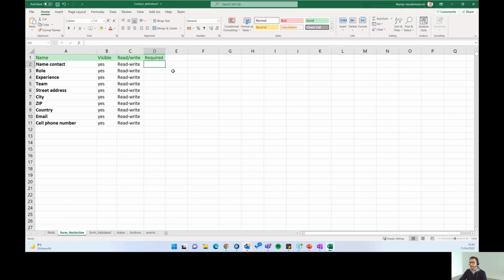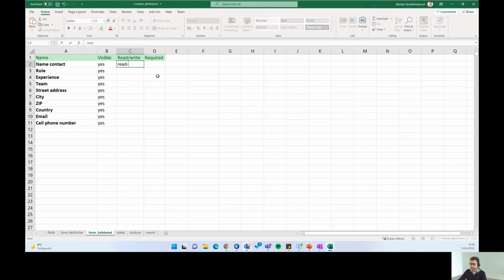For my contacts, a name is required, role as well, and experience as well, but all other data fields are optional, for example, just to show you how that's done. In the second state, the validated state, everything is visible as well, but you cannot edit these data fields anymore, so that's read only for all data fields.